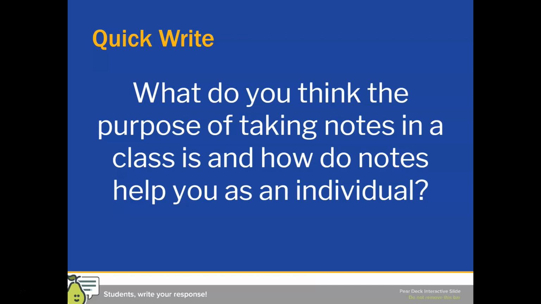Take some time, reflect, think about what you think the purpose of taking notes is in a class, whether or not you think a teacher's just trying to get mad at you and be mean to you and make you do a whole bunch more busy work, or whether or not you think there's more of a real purpose behind the whole focus note-taking process. So go ahead and maybe stop this video while you think and reflect, and resume it once you're done with your quick write.